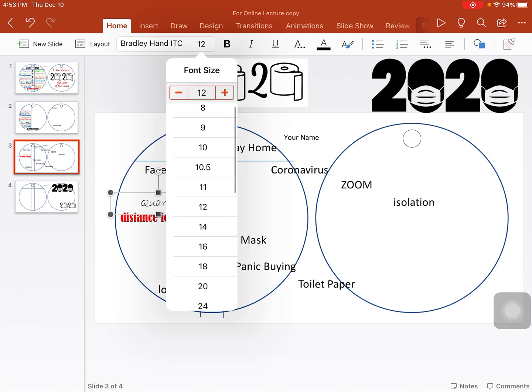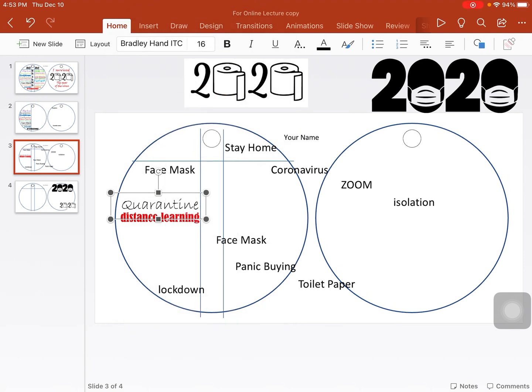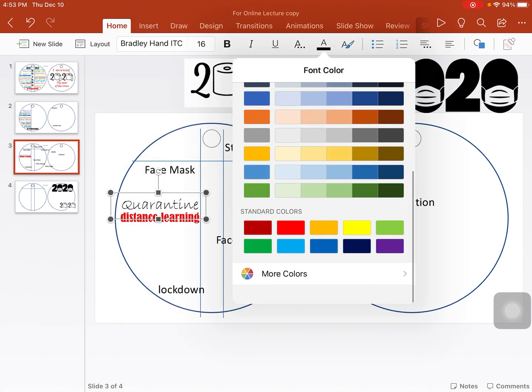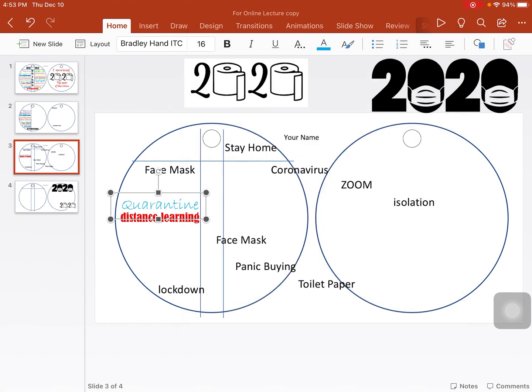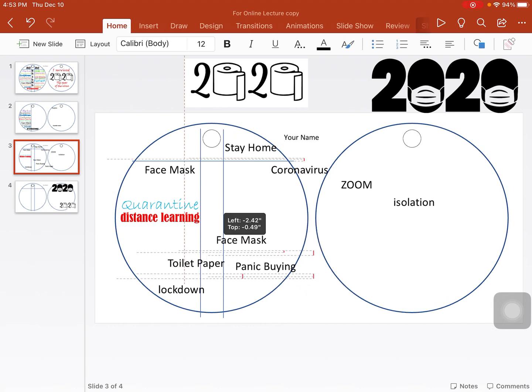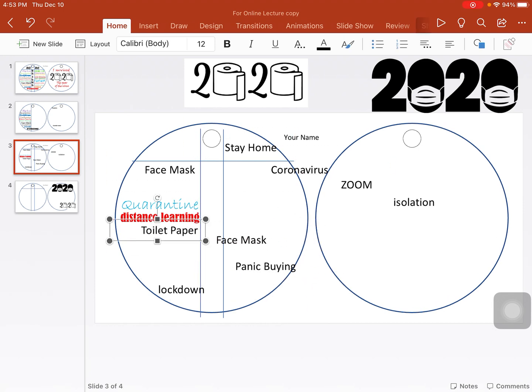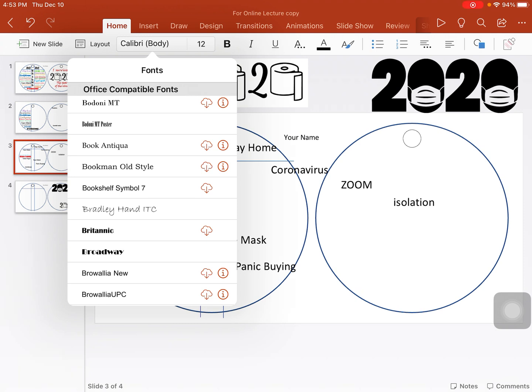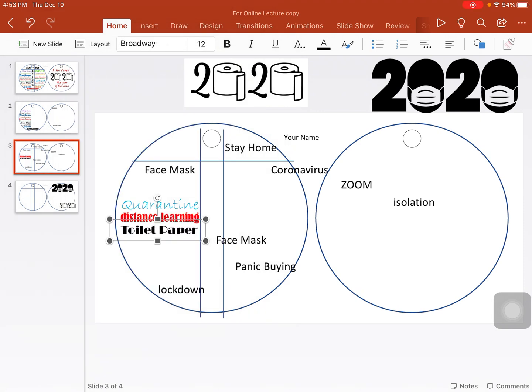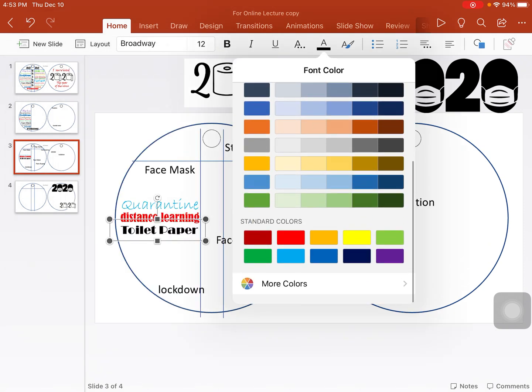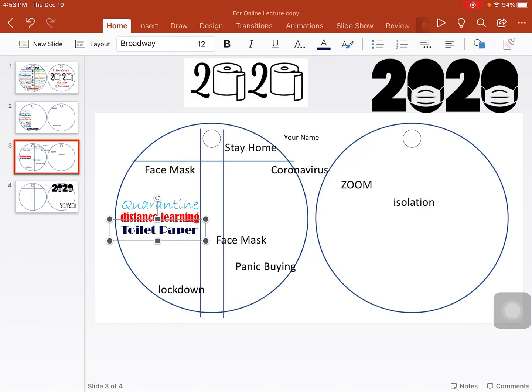And then I can see that it's not quite big enough, so I'm going to bump up the size there. And then I'm going to choose a color. I'm going to make mine a variety of colors, so I'm going to do that. I'm going to move my toilet paper in there. Pick another font. And I'm going to choose a color. And so forth. And so you're going to go through and use all of these on the right side.